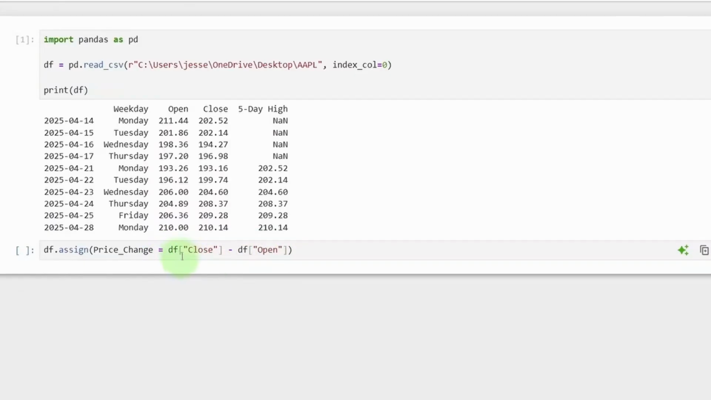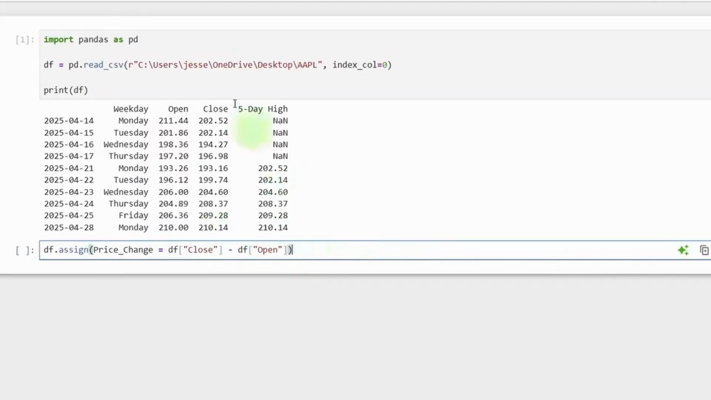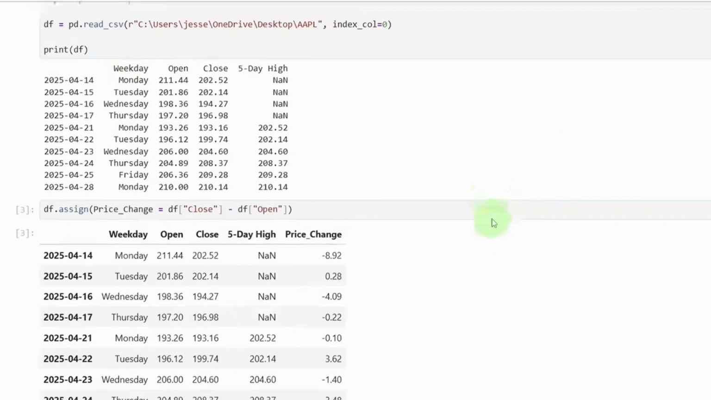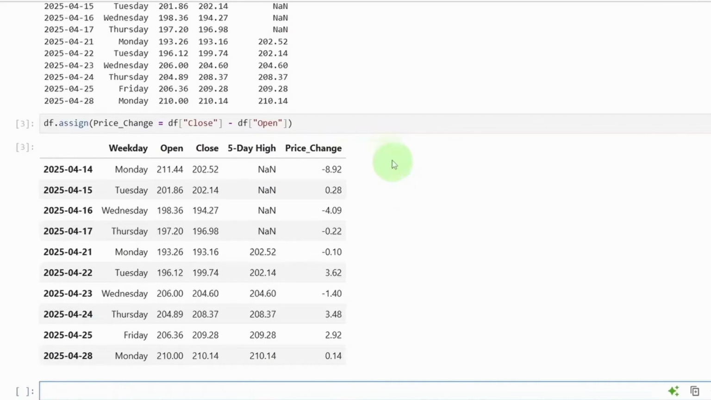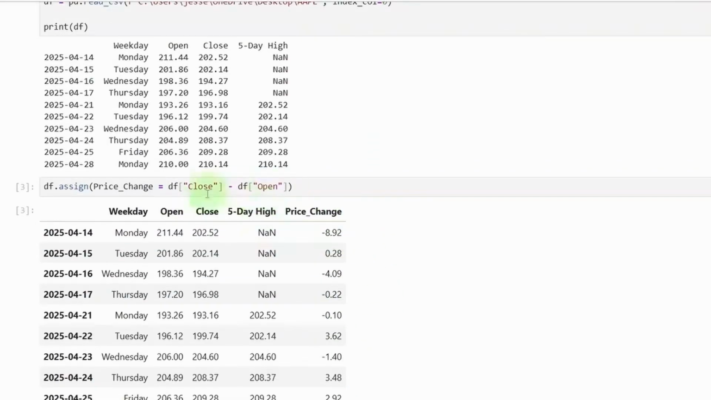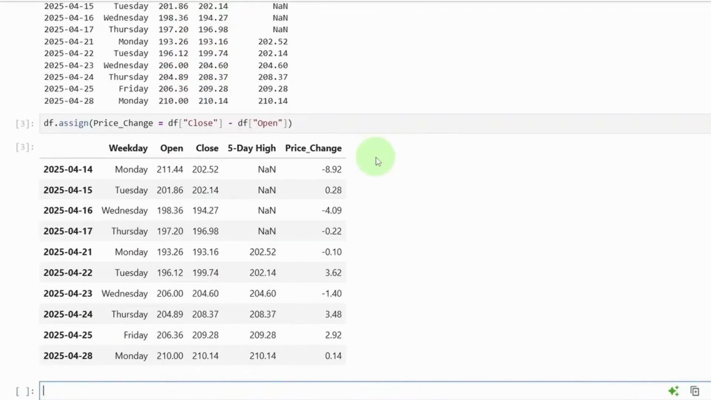So in our case, we're subtracting open, the value in the open column, from the value in the close column. So essentially, this is telling us how much Apple's price changed during the day. So let's go ahead and run this, see what it looks like. Okay, here's our new column, price change. And we can see these values, which are the difference between the close and open column. And that's a basic example of how assign works.